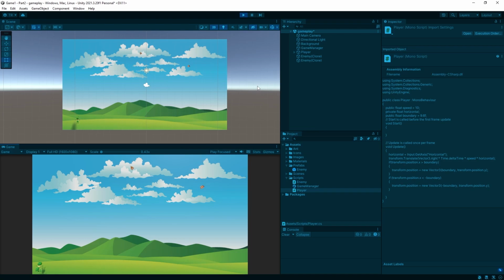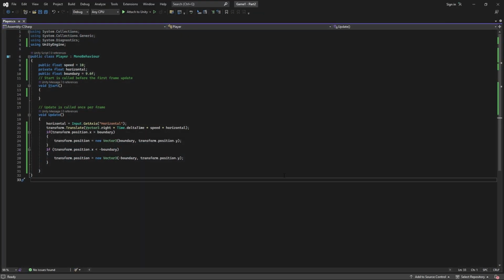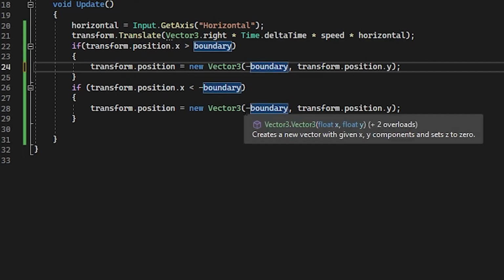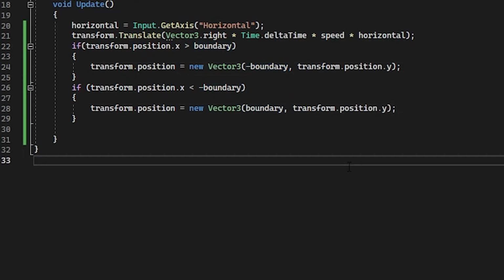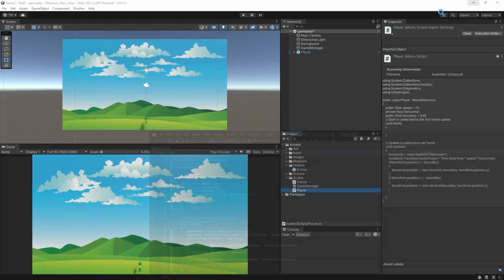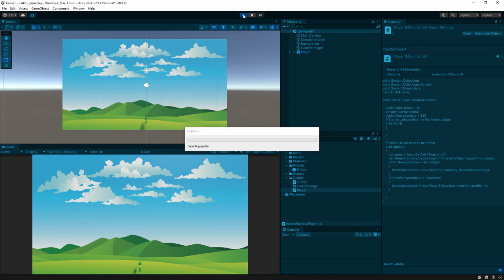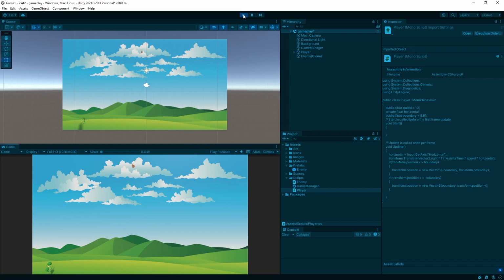Cool, we can't get off the screen. Here's a cool thing to try. Back in your script, in the two new vector lines, put a minus before the first boundary, and take the minus away from the second one. This will make the character restart at the other side when the boundary is reached, so your player can scroll to the edge and then kind of like teleport back to the opposite side.